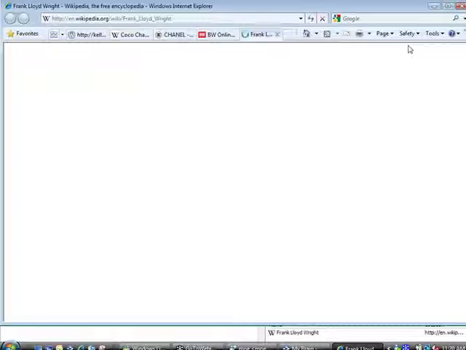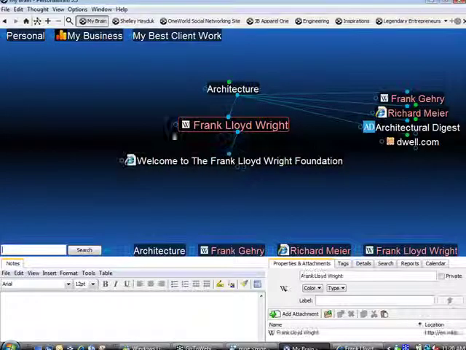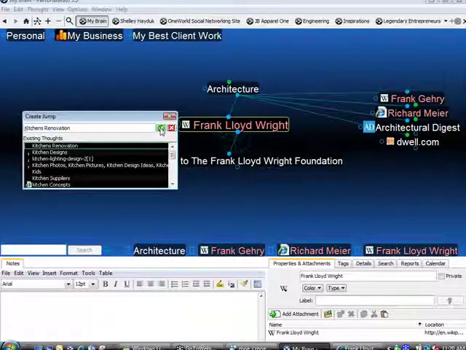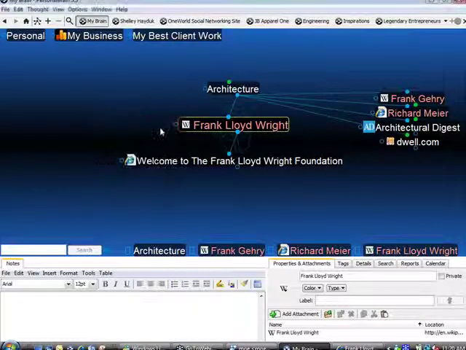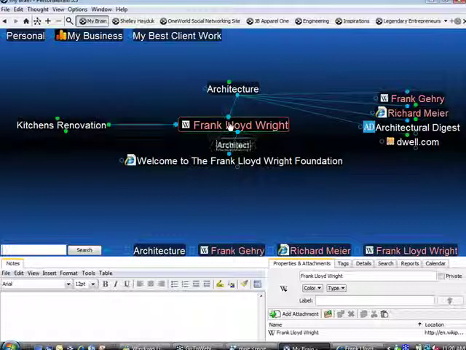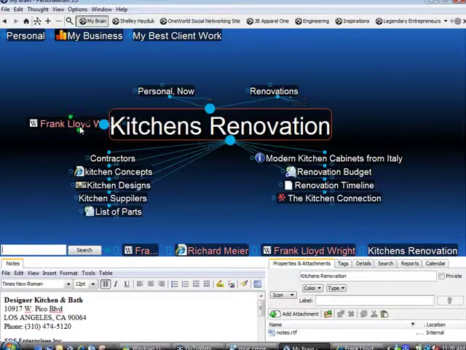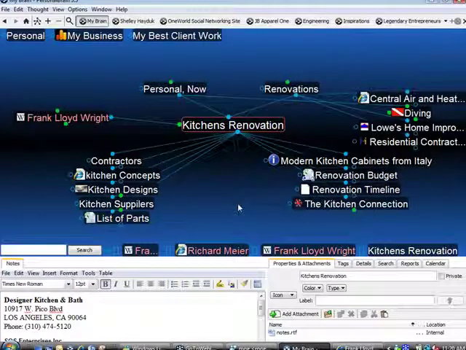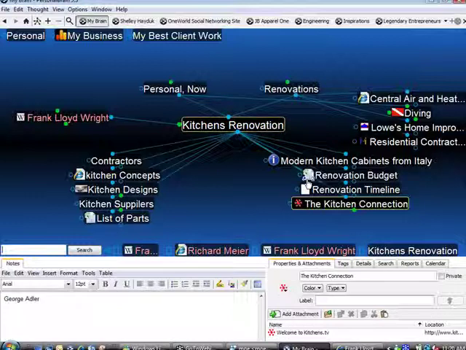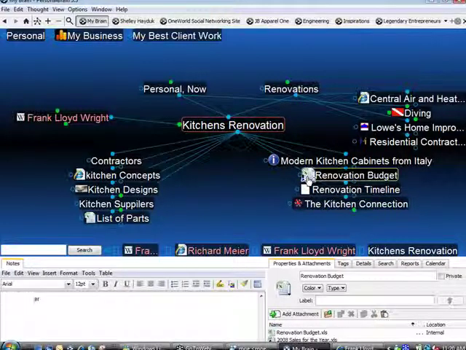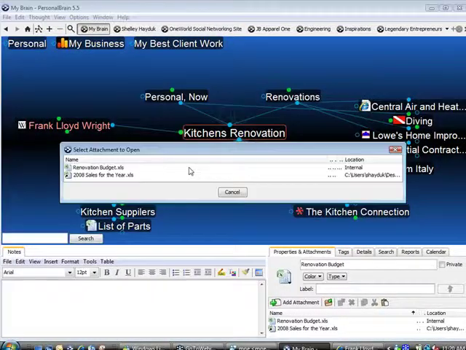And that inspiration might be related to, let's say, your kitchen renovation. You might be into sort of a very modern, natural look. So I'll make a connection to somebody who inspires me, but then bring it back home in the real project that I'm working on. So here, under kitchen renovation, I've got links to my renovation budget, and all I have to do is launch that document.